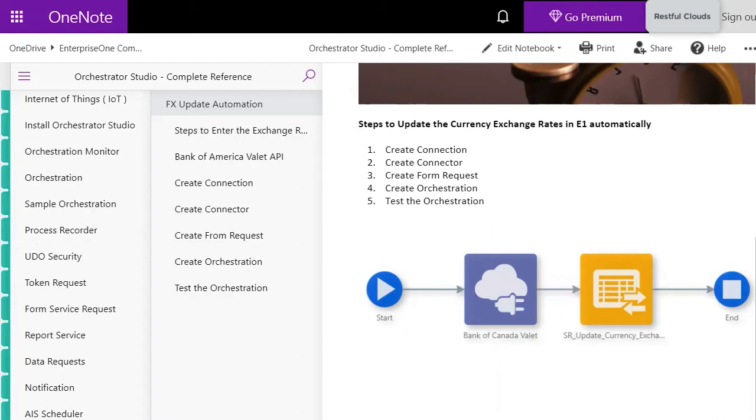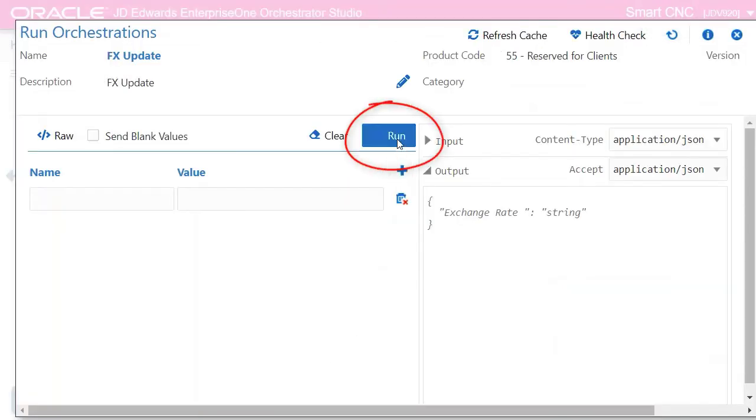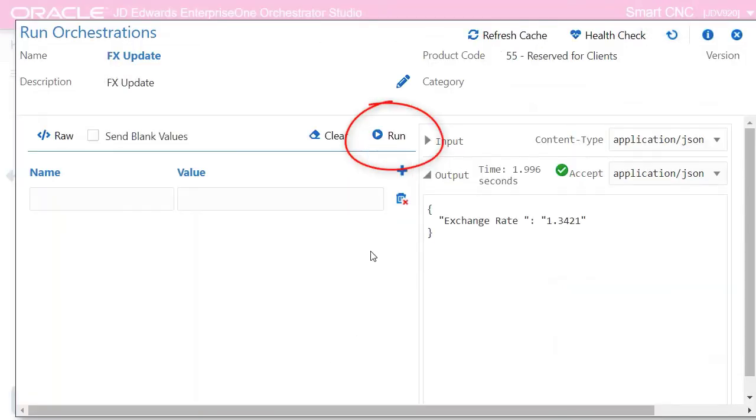To make the video shorter and not waste your time, we went through all the steps and now we're going to do the last step. We're going to test the orchestration. So let's run it. And it returns the most recent USD to CAD exchange rate of 1.3421.